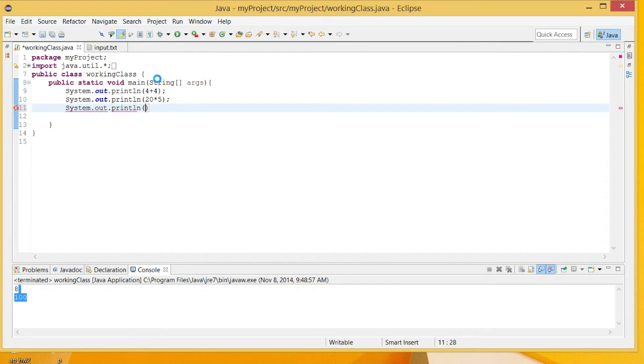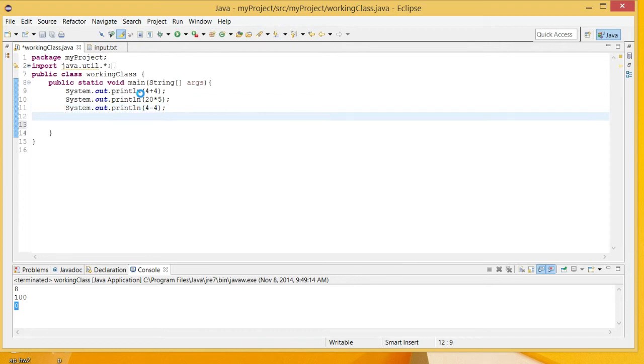Alright, let's move on to subtraction, which is basically the same as addition, except you're subtracting two numbers. So let's get a 4 minus 4 going here, which will give us 0 right here. And finally, let's try division. Let's do 10 divided by 5, which should give us 2. Great, 2.